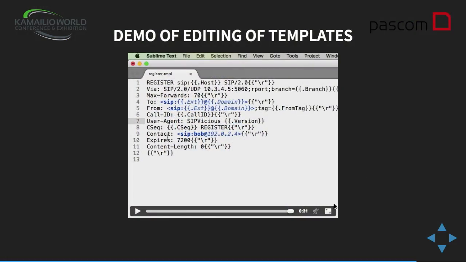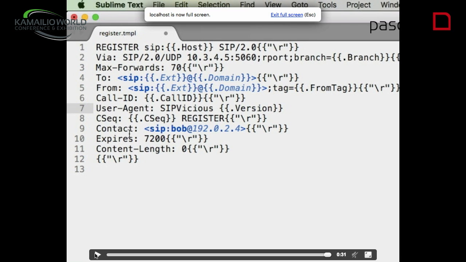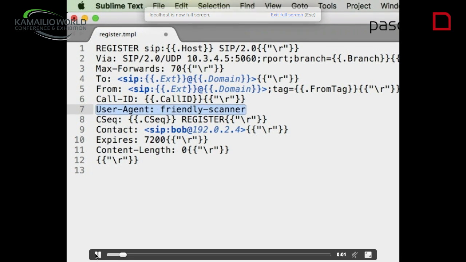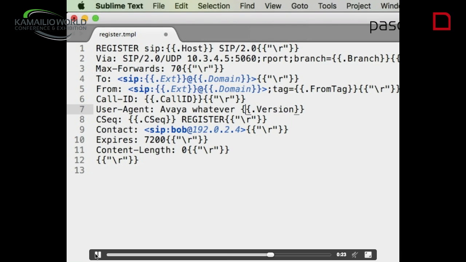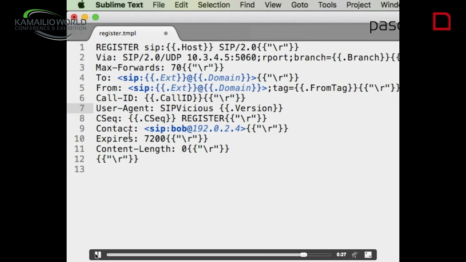I implemented at least these 3 things, which I'm going to show. The first thing that I'm going to show is how nice it is to just edit SIP messages, and it's using the templating library in Go, so it's pretty much supported. And you can put loops in there and go through different variables. So it's very handy. Of course, if you want to be cool, you have to put vicious in there, or friendly scanner.